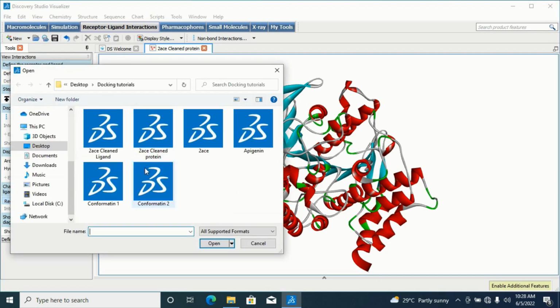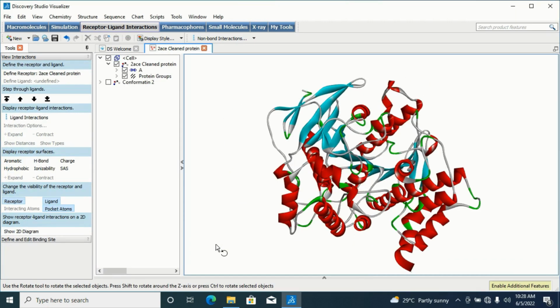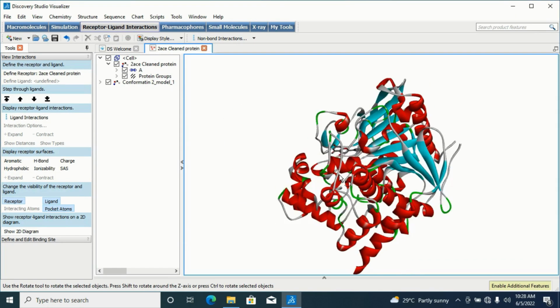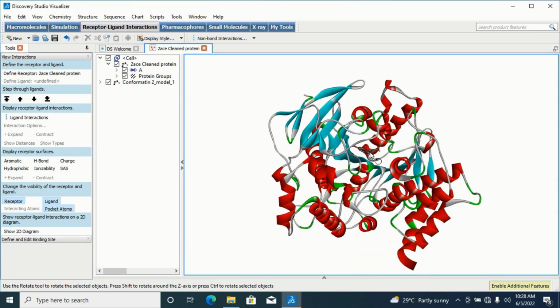Then assuming I want to insert the second conformation of the ligand, remember the docking process generates up to 9 or more or even less different conformations of your ligand. So I just saved 2 from my previous video. I can use conformation 2, you can use 1, whichever conformation. I'll simply open and it will insert it. Okay, this has been inserted. You can see my ligand here.